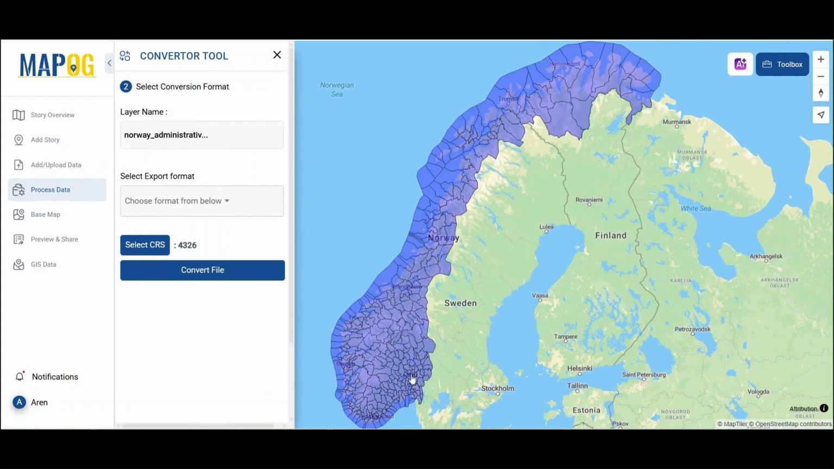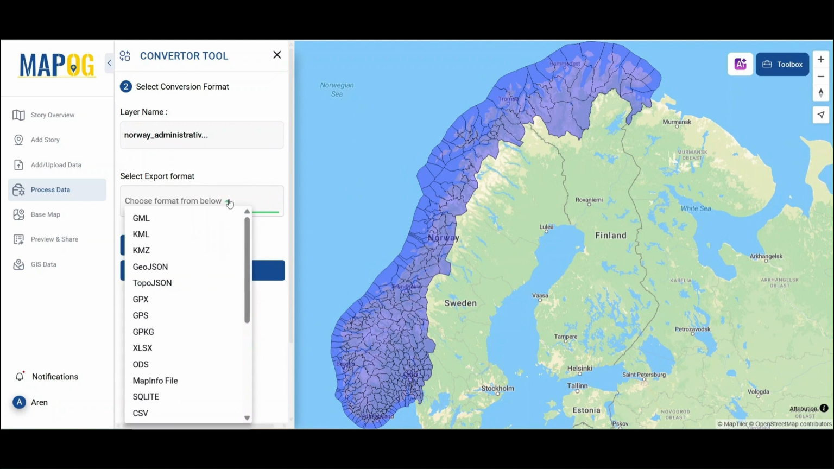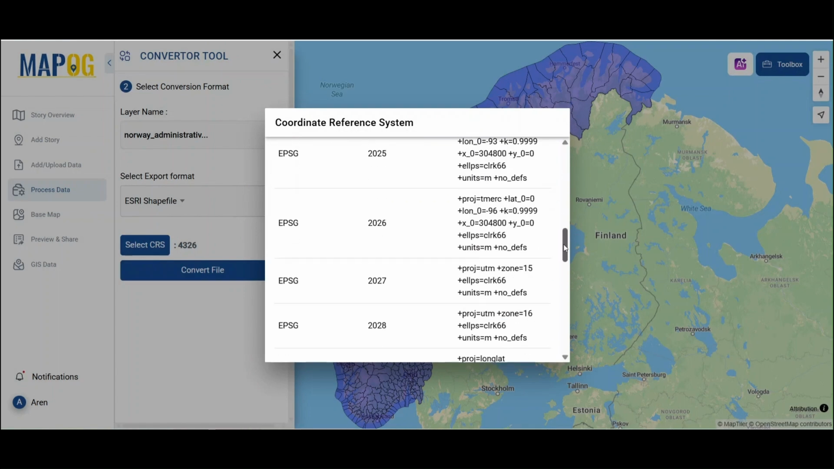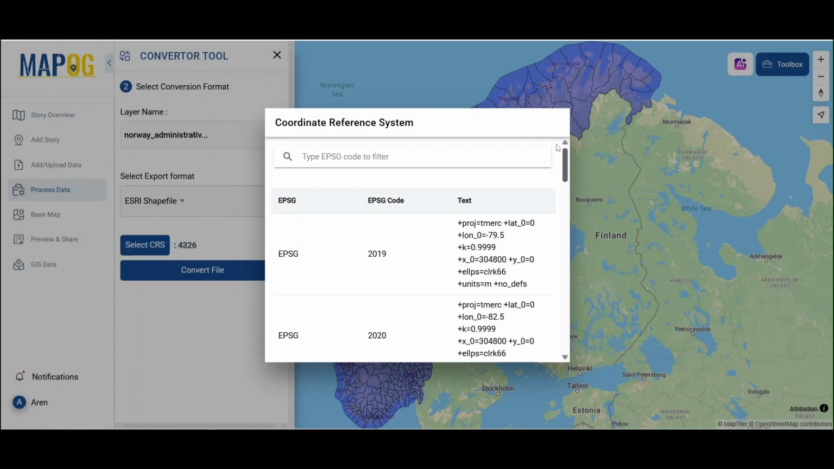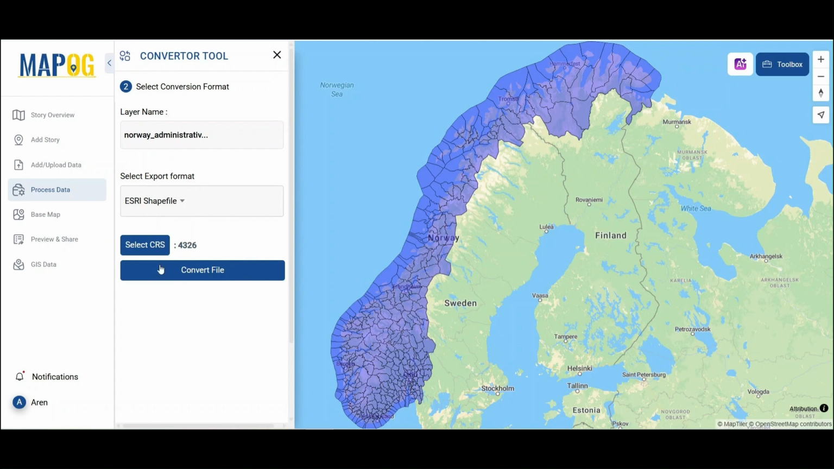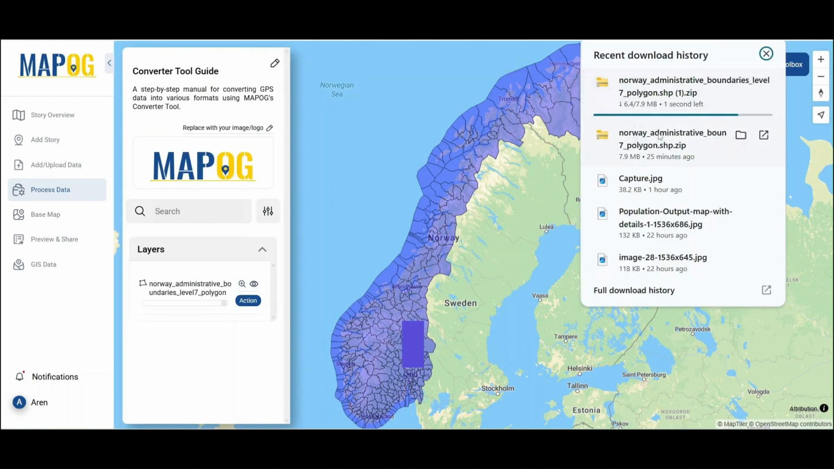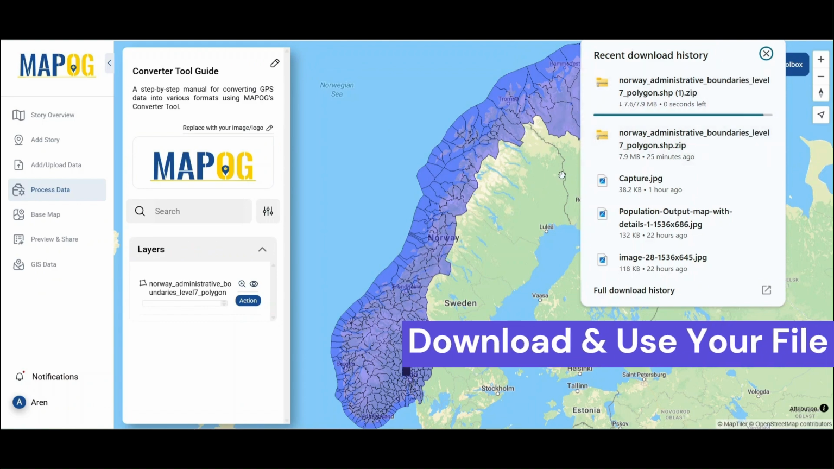Next, pick the format you want to convert your file into. If you need a GIS-ready file, go with SHP. Need a PDF for presentations? That's an option too. At this point, you can also set the CRS to make sure your data aligns perfectly with the needs of your spatial analysis. Once you've selected your desired format, click Convert. And that's it. Your file will be automatically downloaded.